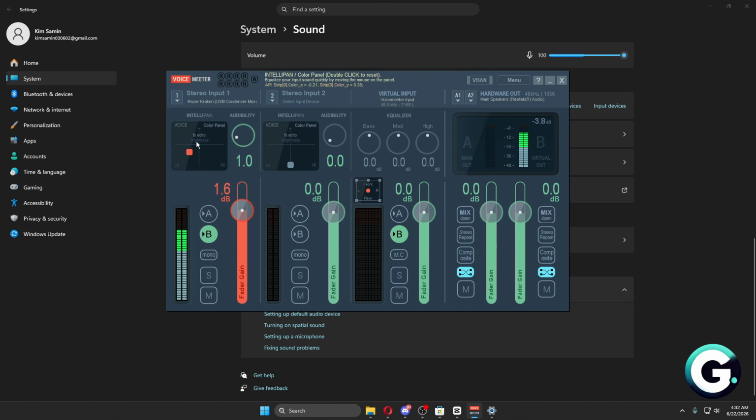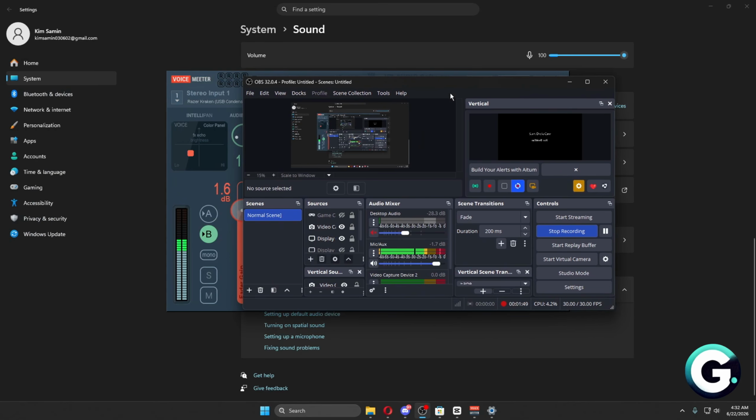Now you can adjust the color panel the way you want to, so this will change the tone of your voice depending on where you put it. For the audibility, this is just the mic threshold, so if you want to eliminate small noises, you want to adjust this accordingly.